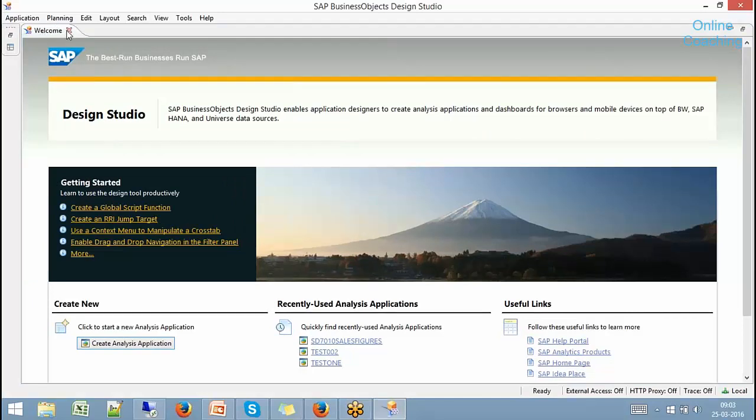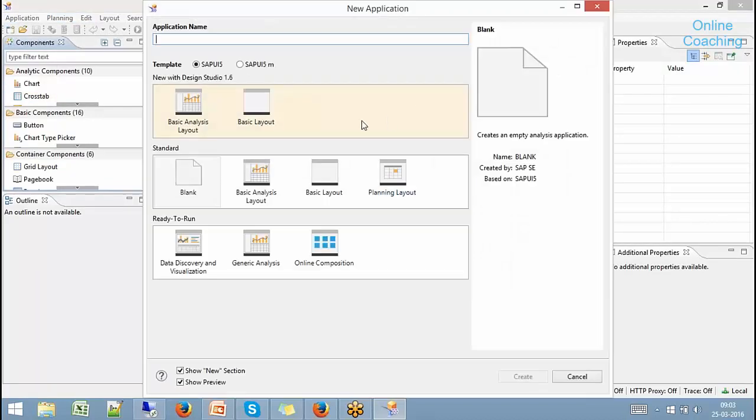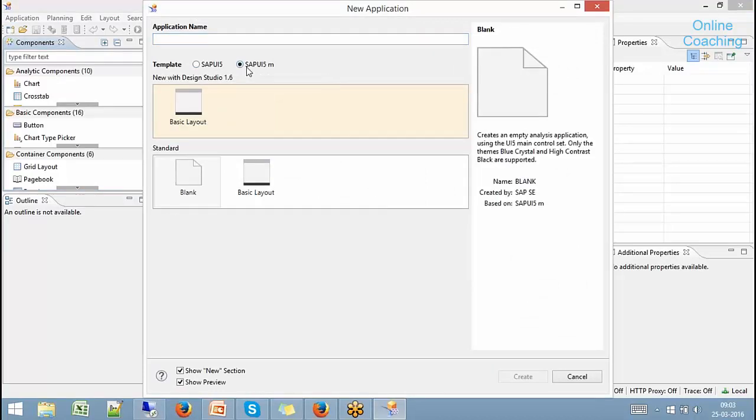But here, in the latest version, if you create a new application, it will ask whether it is an SAP UI5 application or a UI5 mobile application.